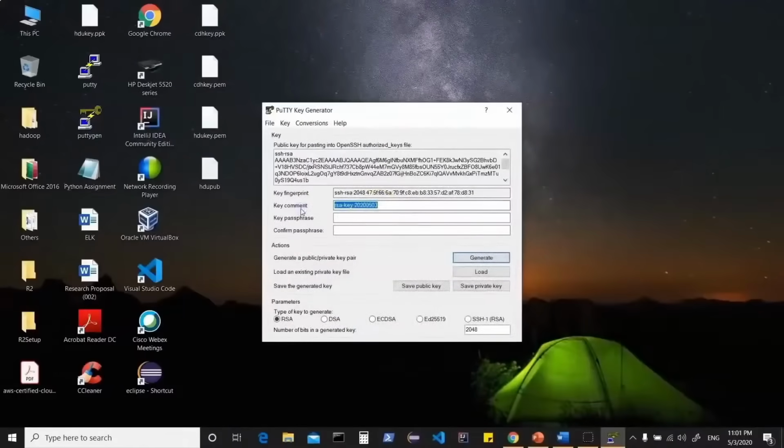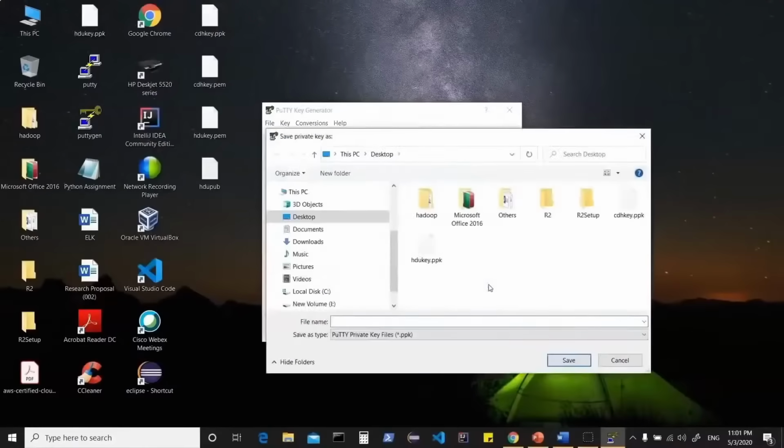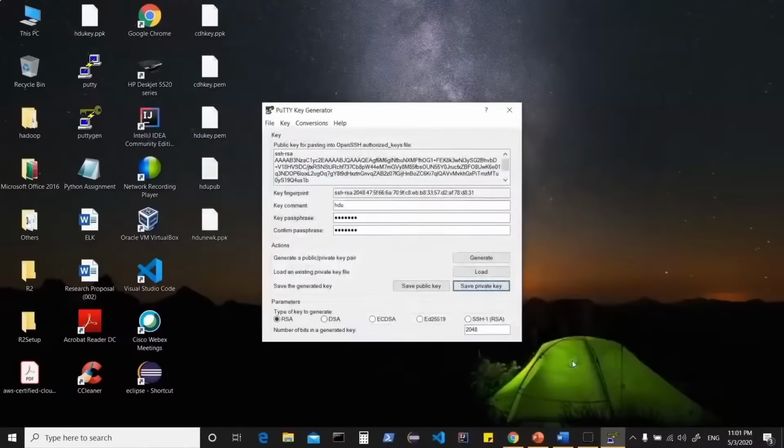I can give a name to this one. So I'll say SDU will be username. I'll give a simple password, which I will use to log in to this machine. And then I can save this private key, which will get saved. So let's say SDU new key, and this gets saved in a .ppk file, which is usually used when you use an external SSH client to connect. So save this one, and that saves a ppk file on your desktop.